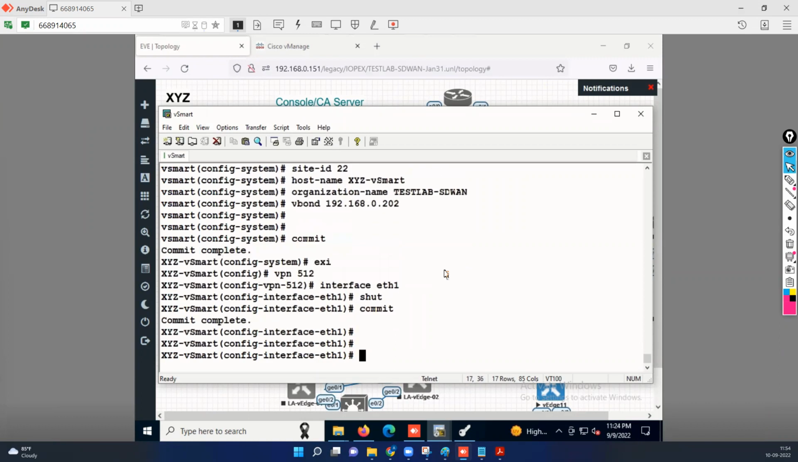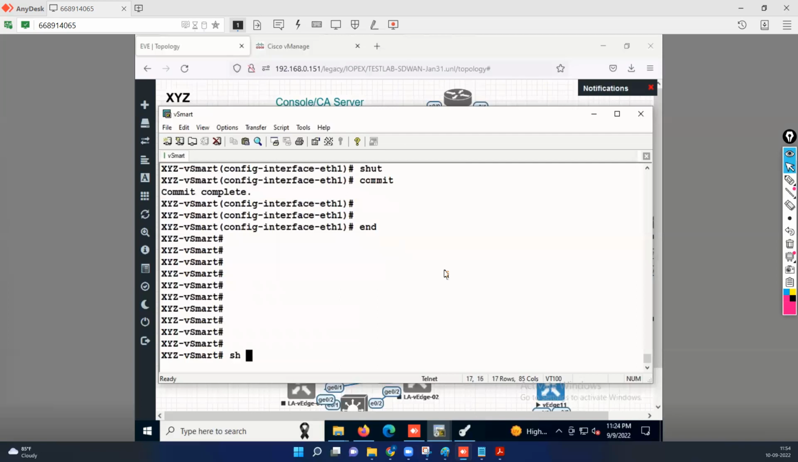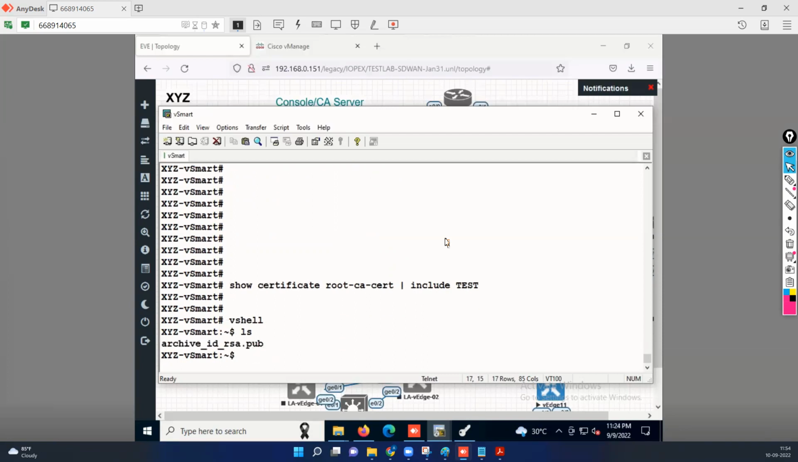Okay, so now underlay everything is up. Now I say show certificate root-certificate | include. That is not there, so I need to go to vshell and ls. The file is not there. So I'll get the root certificate now. scp admin@192.168.0.211:/home/admin root.